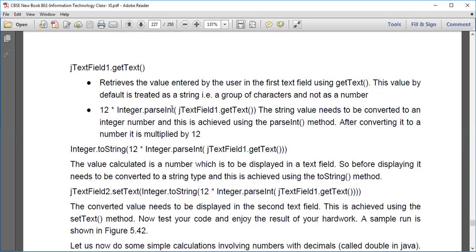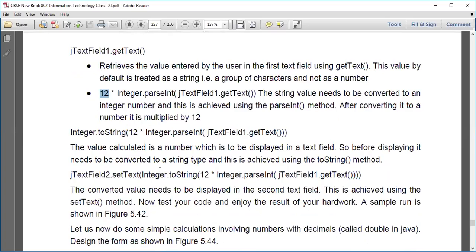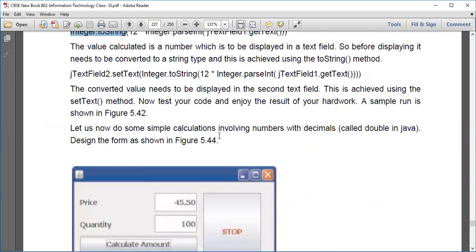Like 12 multiplied by Integer dot parseInt of text field 1 dot get text. What is the answer? Whatever is written in text field 1, we read that value, parseInt will convert that into an integer, and then that number is multiplied by 12, right? And if you write everything in the toString method, whatever answer comes out of this will again be converted into a string, and then it can be printed easily. Fine. So for printing we use setText.